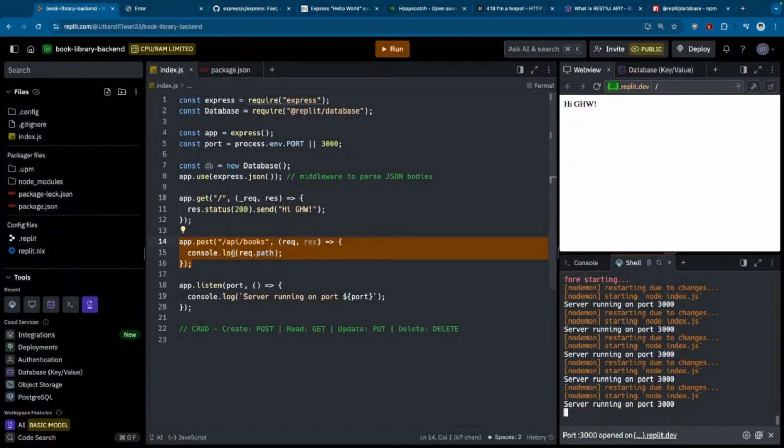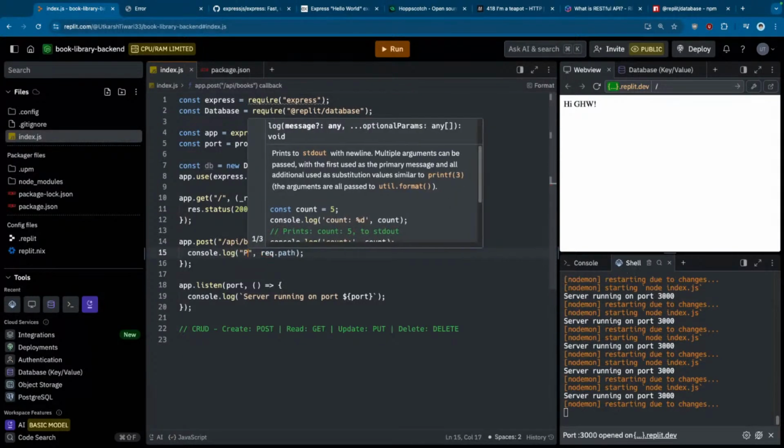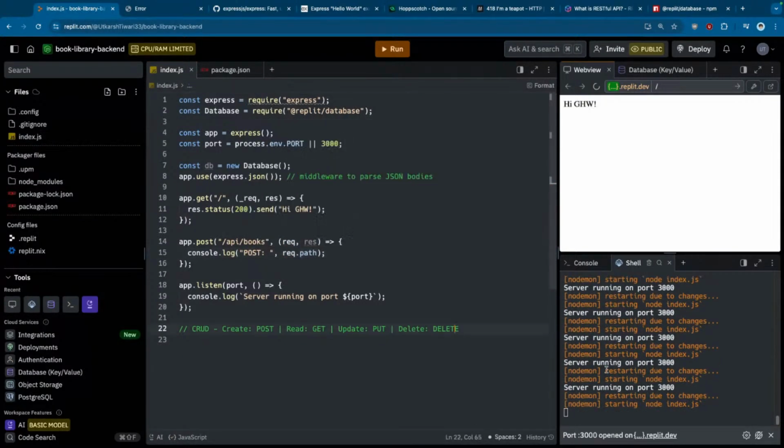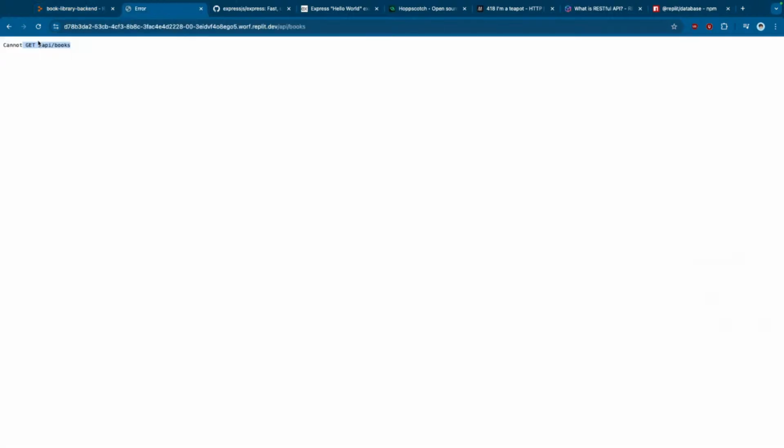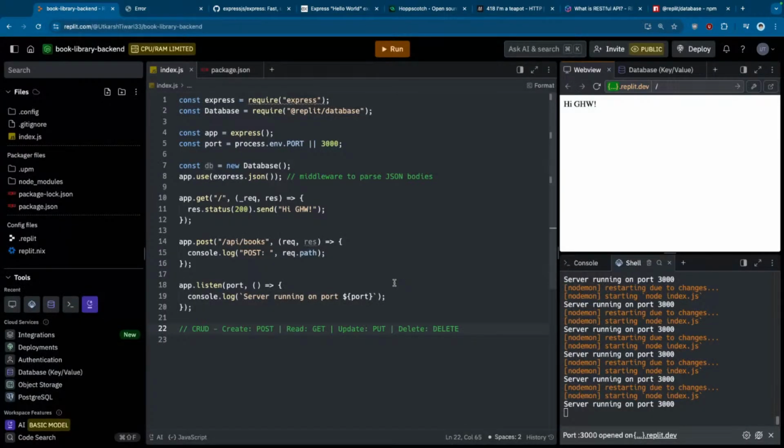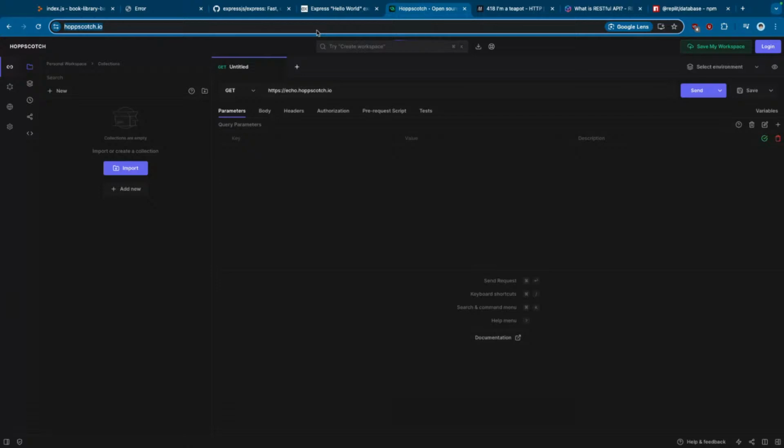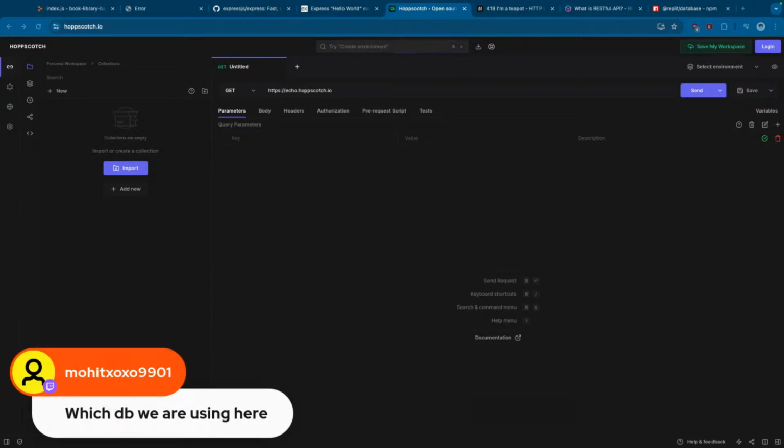So we can do, also let me add something like post colon. That way you will know that a post request has been made. And yeah, how do we make a post request? Normally you would use an API testing app like Postman, but there is an online version which is very similar and free to use, and does not require you to create an account. It's called hopscotch.io.